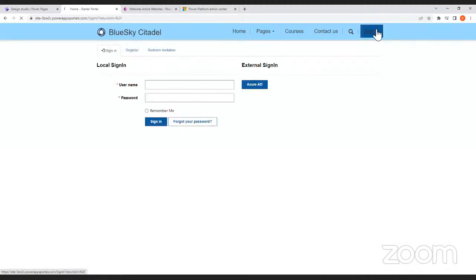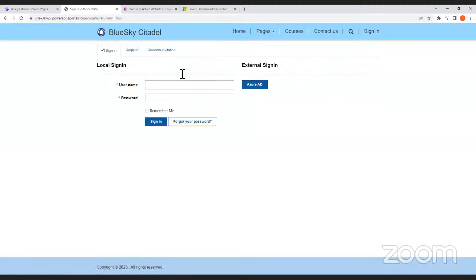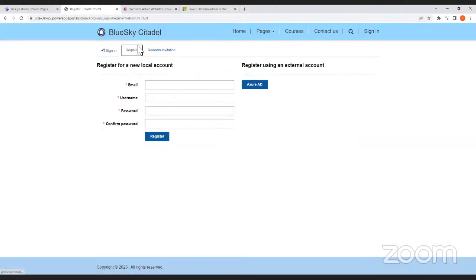So for this sign-in bit, it's already in there, and you can do your registration as well. It comes pre-built, so someone will just pop in their email, username, password, confirm, and register. Next time, all you need to do is just use the sign-in. You can edit the fields as well to add more fields into the registration, right? Yeah. Okay, okay.